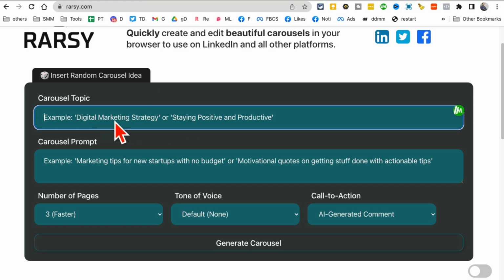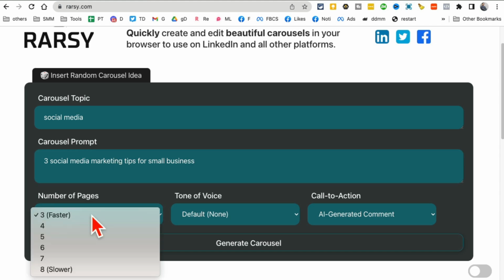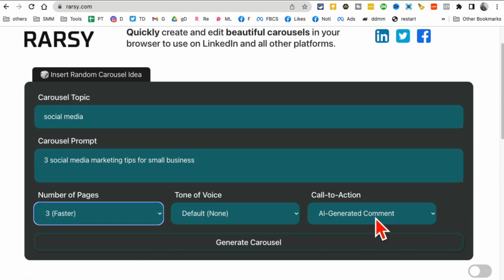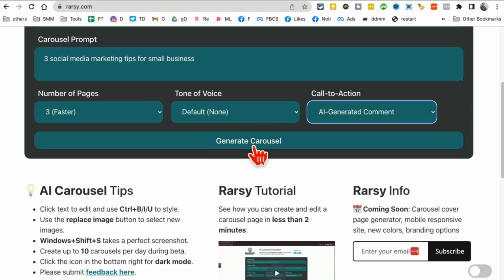So let's say, what's my topic? My topic is social media. And what's my prompt? I'm going to say 3 social media marketing tips for small business. How many pages? 3 pages, and you can change the default. What's the call to action? You can do that. And then click on generate carousels.